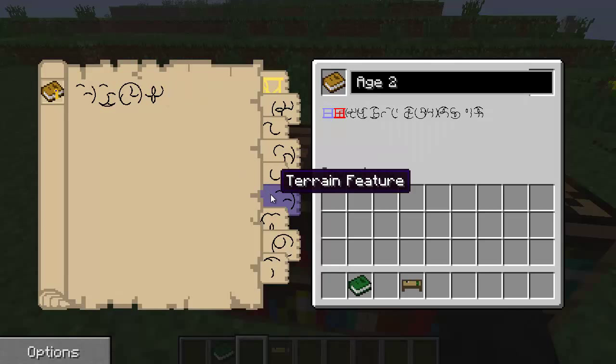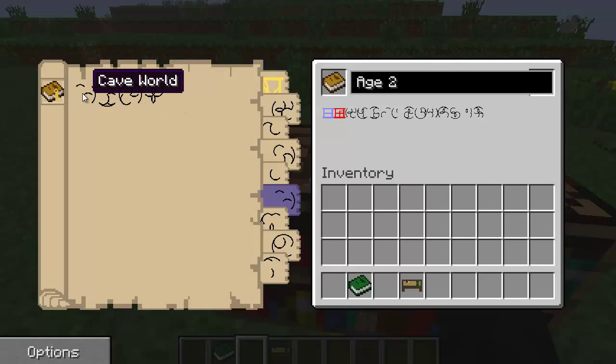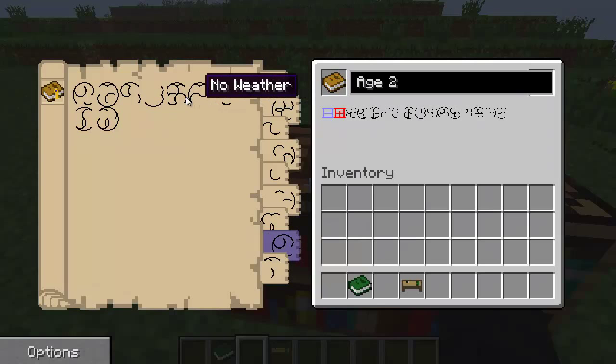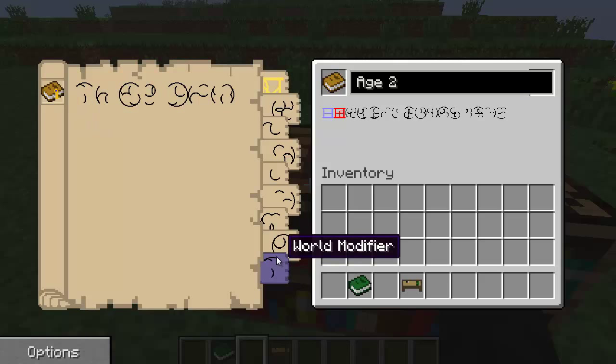So then we've also got terrain generation. So you've got void, standard terrain, flat, or cave world. I'm going to pick cave world, see what that does. Time, you can set the different times, so eternal day, eternal dusk, eternal night, fast time, normal time, and slow time. I'll do fast time. Weather, you can set all these things. It's pretty cool. I'm not going to bother with them.